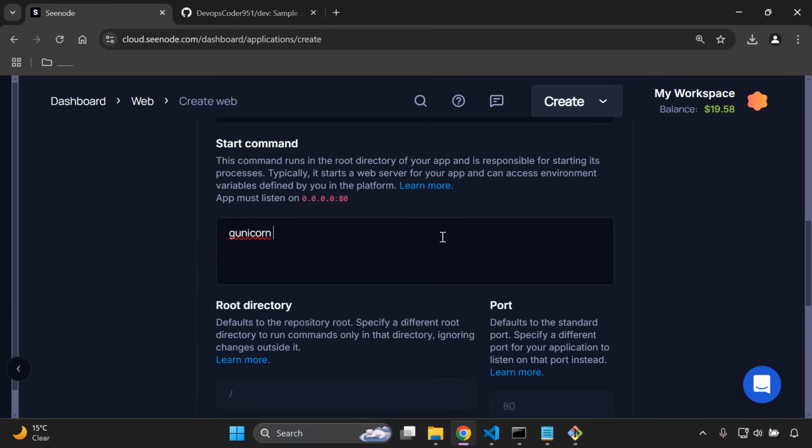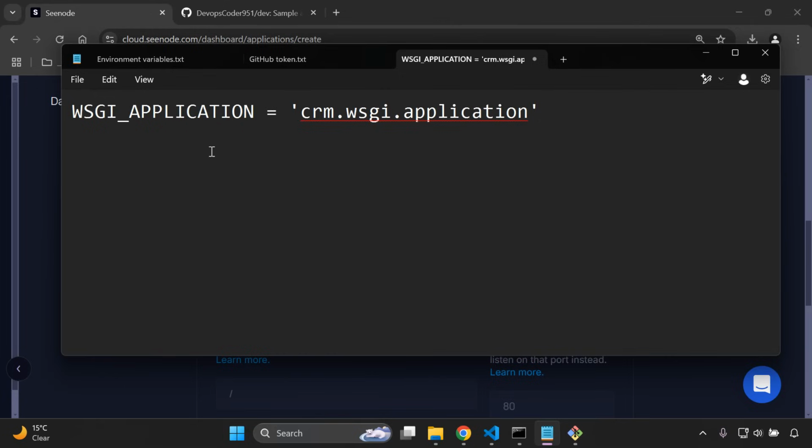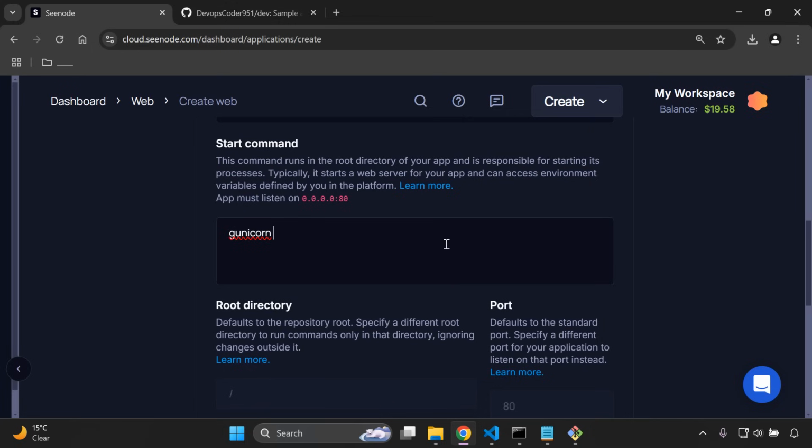And then you want to refer to what is your path here. So we can see the WSGI application is at CRM in my case. So you want to go ahead and add in what it is for you, and that's essentially your project name usually for Django. So I'm going to then go ahead and put in CRM.wsgi:application.